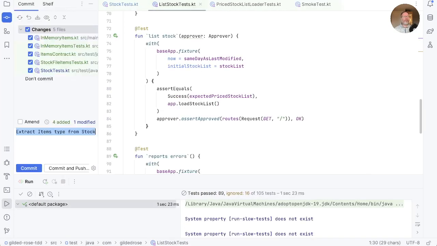Good. And now this is create in-memory items to simplify unit tests. Splendid.